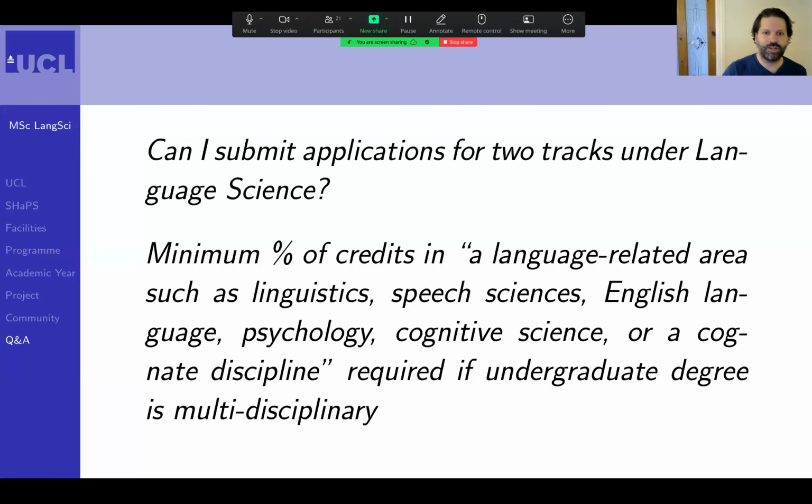Now, these last two questions don't seem totally related, but I'm going to relate them by answering them in the same way. Can I submit applications for two different tracks or routes under language sciences? And is there a minimum number of credits in a language-related area, such as linguistics, speech science, English language, psychology, cognitive science, or cognate discipline? That's in quotes because it comes from our website. So how much of that is required for an undergraduate degree that is multidisciplinary?